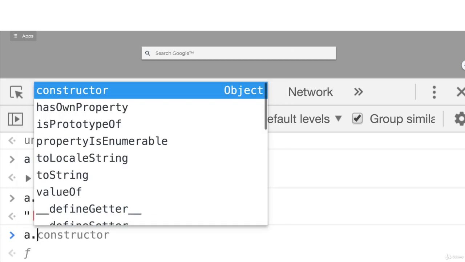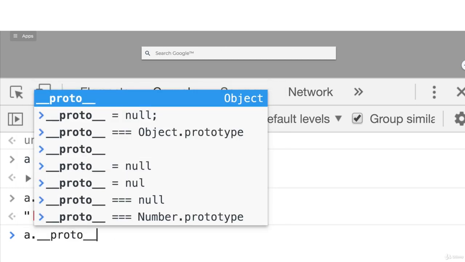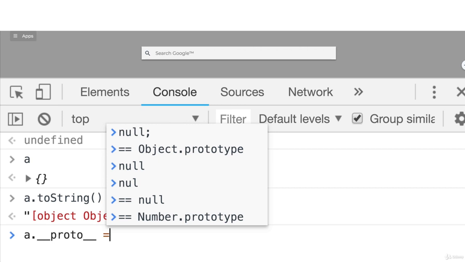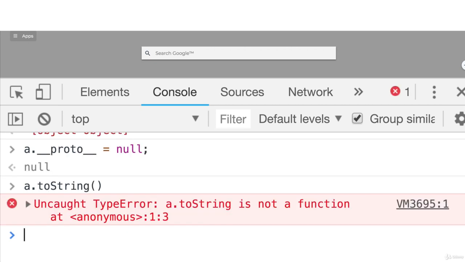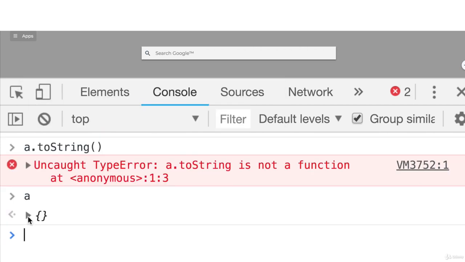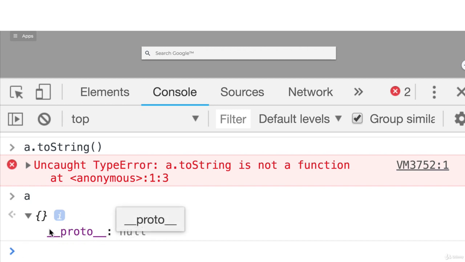But let's now try to reassign the prototype of the variable a, and let's make it equal to null. And now if I try to perform the same action, I will get an error: a.toString is not a function. And if I try to access a again and expand it, I will see that its prototype is null. That's why I am not able to access any methods that were available before, because I have broken the old prototype chain.